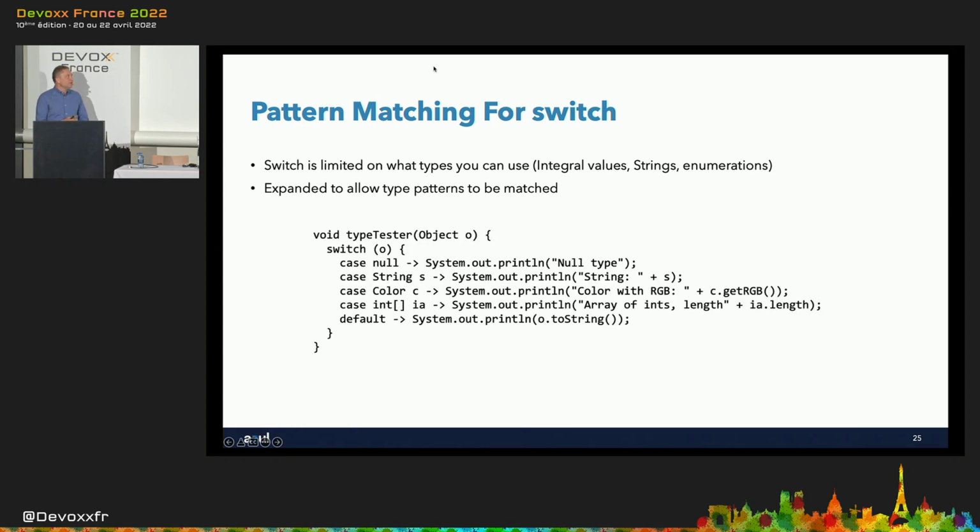And we could do something like this. We can pass in an object reference to our method, and then we can switch on that reference, but now, rather than looking for a constant pattern that we would be doing before, we can now match on a type pattern. And I've got some examples here in the switch. So the first of these is very important. So we've introduced a new case which deals with null.